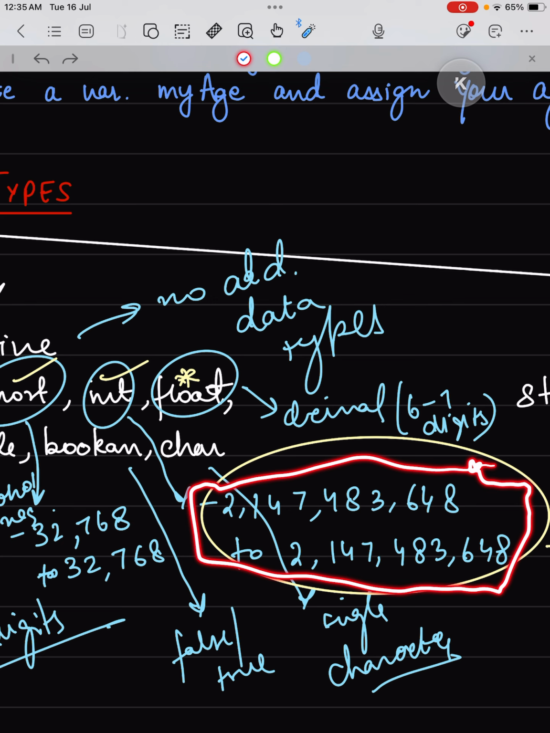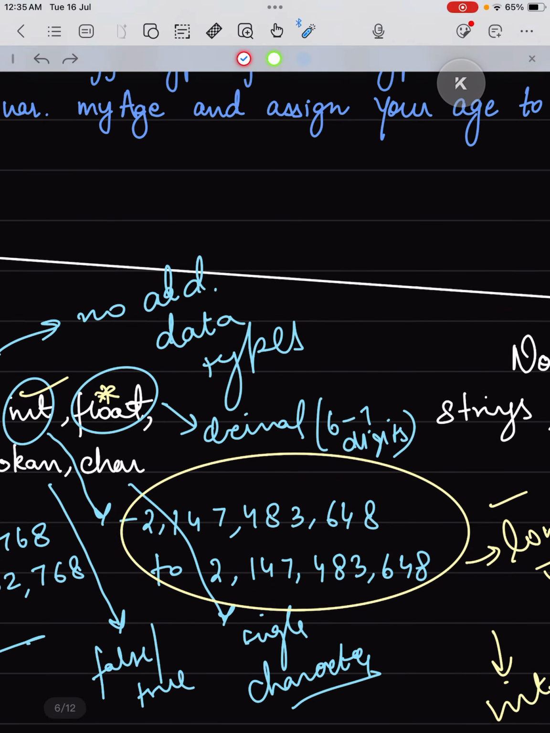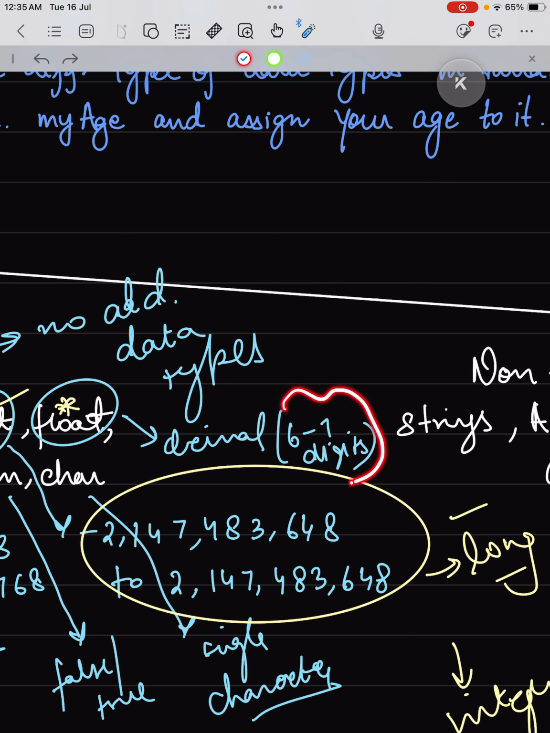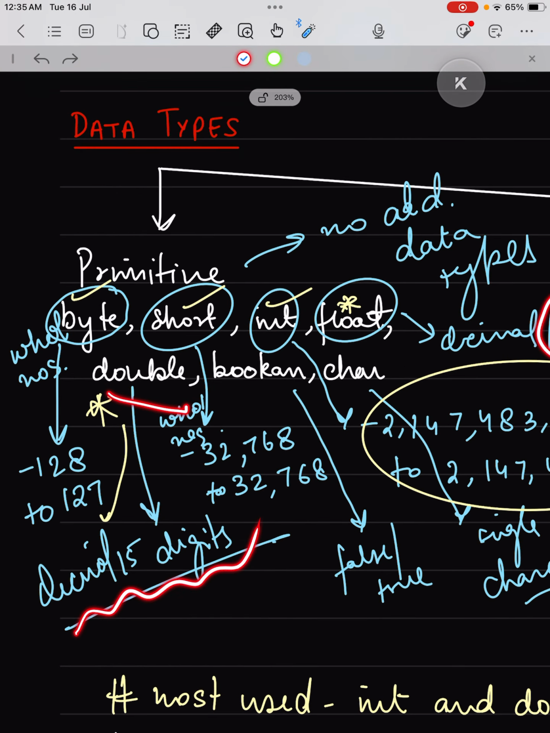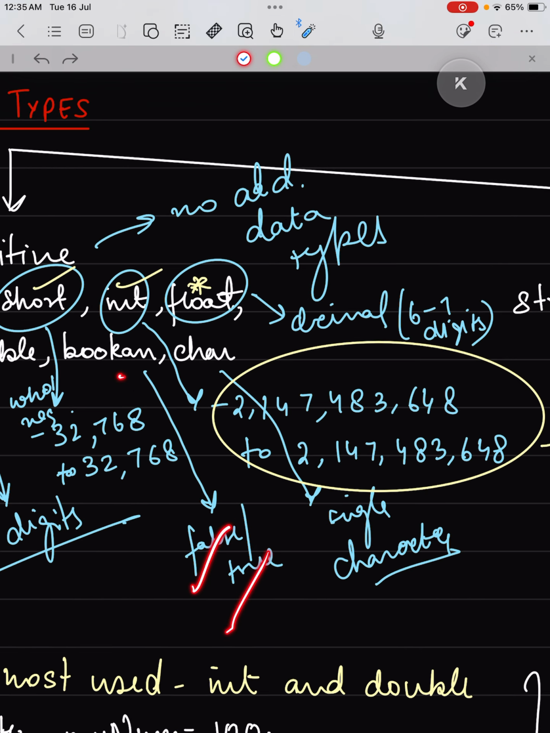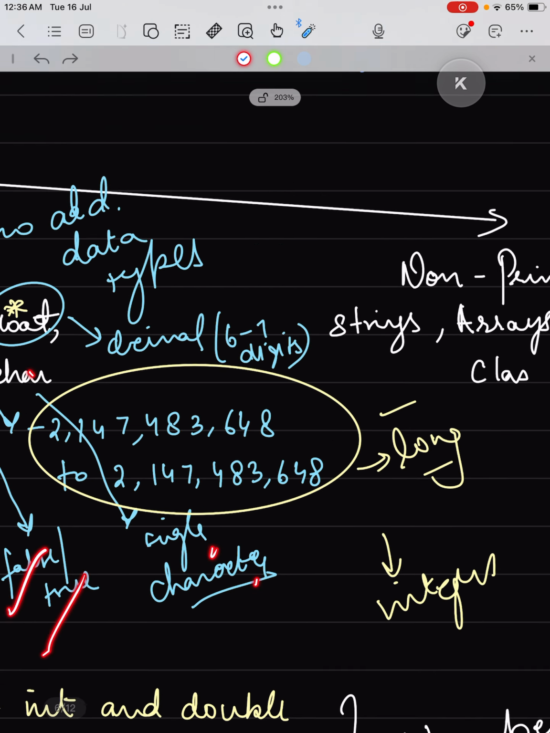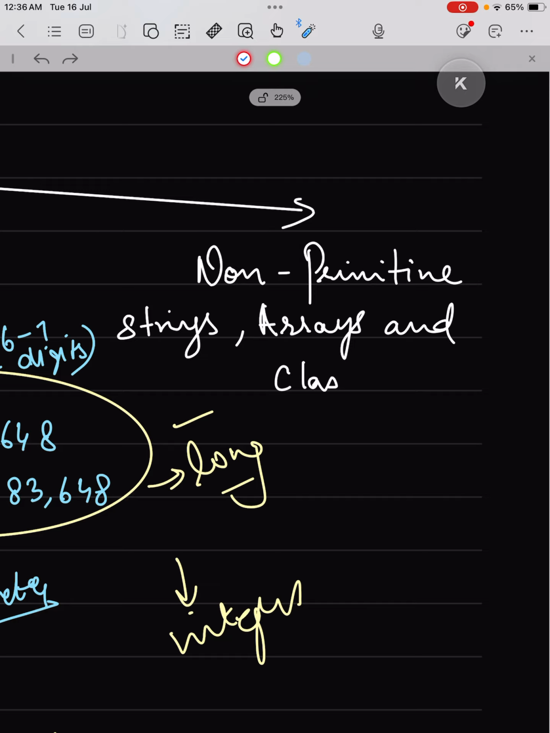To print numbers greater than this, we use long. That is also a primitive data type. Then we have float, which is used for decimals up to 6 to 7 digits. Then we have double, which is used for decimals up to 15 digits. Then boolean, as we discussed, false or true, and then char, a single character. Non-primitive includes strings, arrays, and classes.